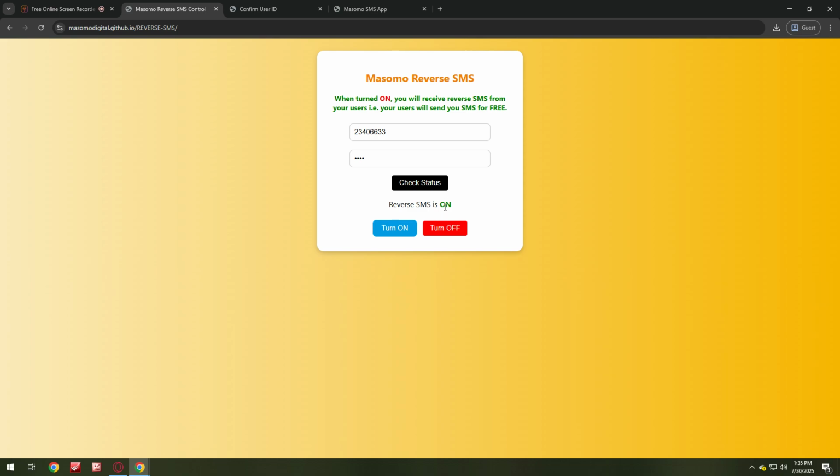If you don't want to receive reverse SMS, you simply turn off like that. Once it is turned off, reverse SMS will not come in. Once it is turned on, reverse SMS will come in like that. Okay, this is very interesting.